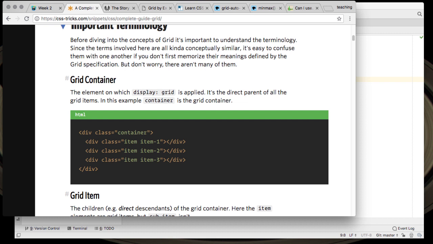The first one is the grid container. So the grid container is the parent of all of the things you want to lay out on this two-dimensional system. So that's easy enough. That's the container. And we're going to look into how that uses display grid. So let's try this out.